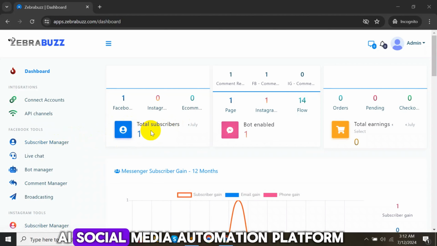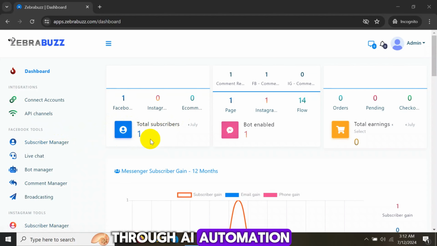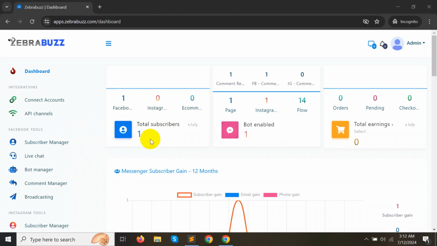ZebraBuzz is an AI social media automation platform developed to help users generate leads and sell their products through AI automation. Now let me walk you through how you can post to your Facebook pages through ZebraBuzz. This feature makes the lives of social media managers and Facebook page owners very easy. You will accomplish a lot in a short space of time.